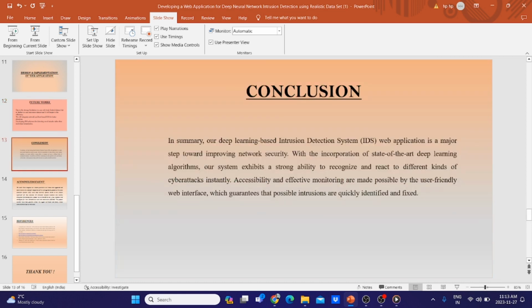Next is the conclusion. In summary, our deep learning based intrusion detection system IDS web application is a major step toward improving network security. With the incorporation of state-of-the-art deep learning algorithms, our system exhibits a strong ability to recognize and react to different kinds of cyber attacks instantly. Accessibility and effective monitoring are made possible by the user-friendly web interface, which guarantees that possible intrusions are quickly identified and fixed.